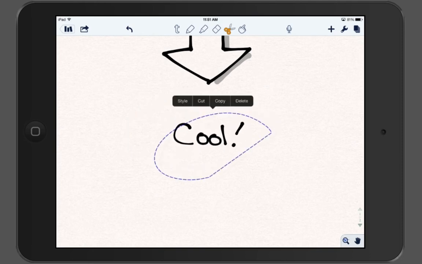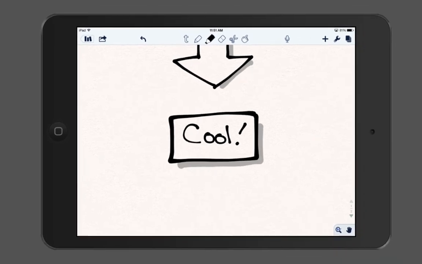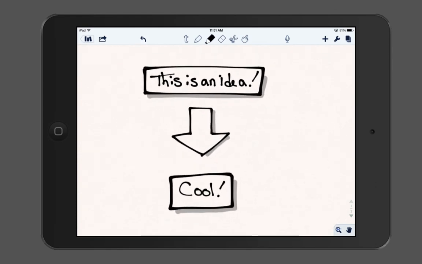There you go, and I'm going to go ahead and put that there using the lasso tool, and then I'll put my thicker box around it, and then use the highlight tool to go like that. And well, there you go. There's how you can use the highlight tool to do a drop shadow effect in Notability.